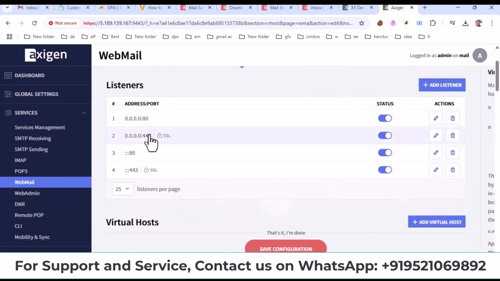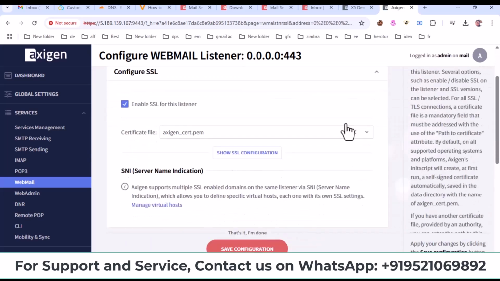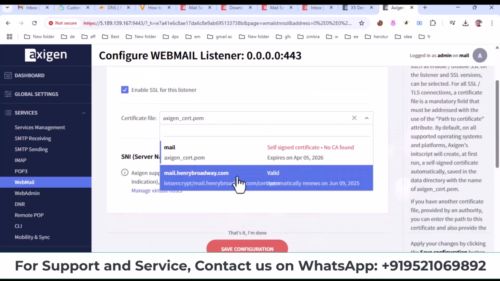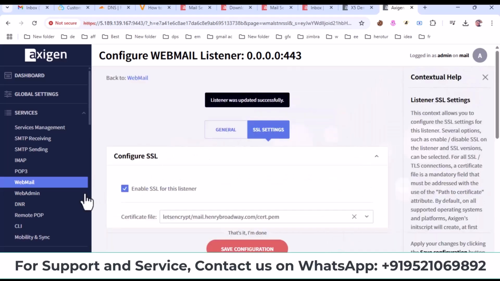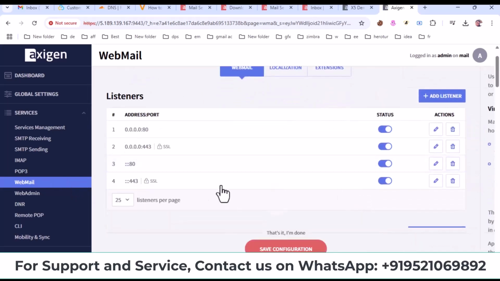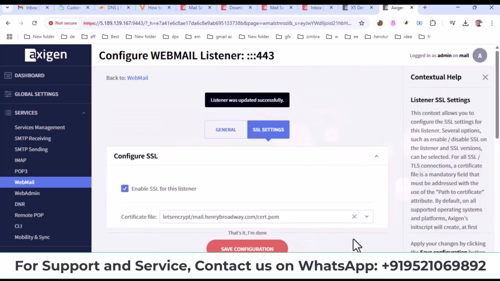Okay, what do I do next? I edit this. I go to SSL here, and I select the SSL I added here. I save the configuration. Then I go back here. This was for IPv4. I go here for IPv6 too. I select this SSL for this as well. I save the configuration.